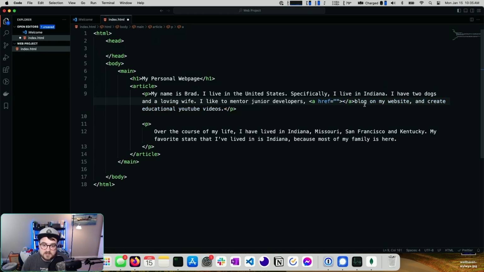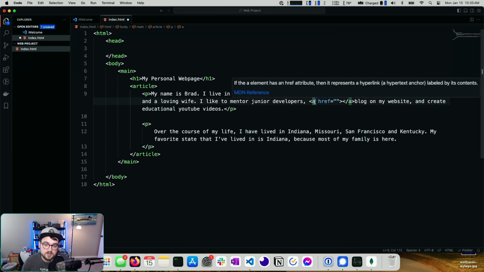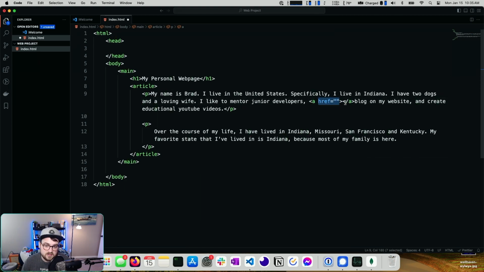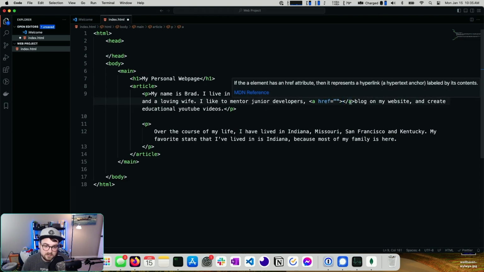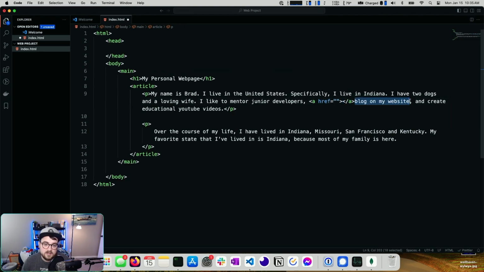So let's do that. If we type A and we give this an attribute, this is the first attribute we've actually written. You can think of this attribute as more information for this anchor tag. So we have an anchor, and this is where it points to. Our tag's empty, right? So that's not great. Let's copy the blog on my website piece, or whatever you have that you'd like to link to, paste it inside the anchor, and then for the href, we're going to type https://www.bradseipert.com.